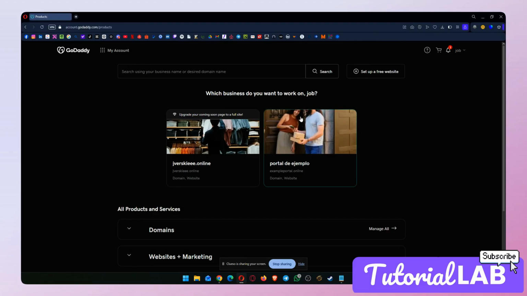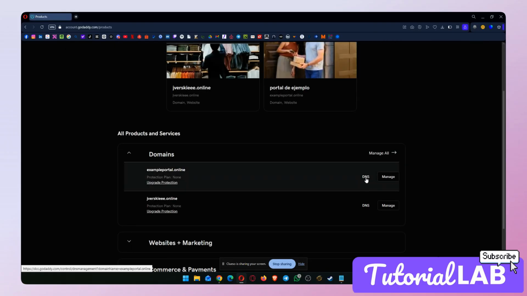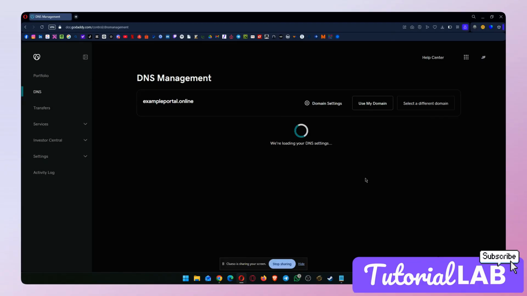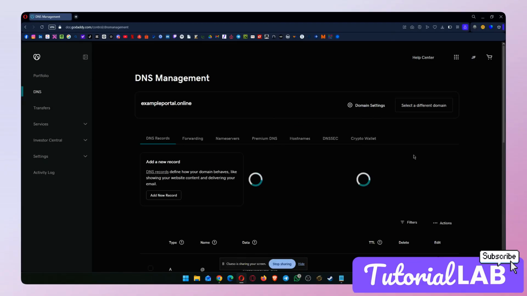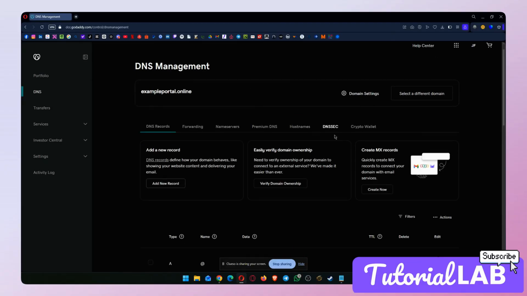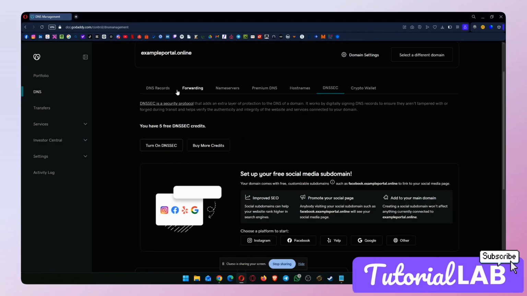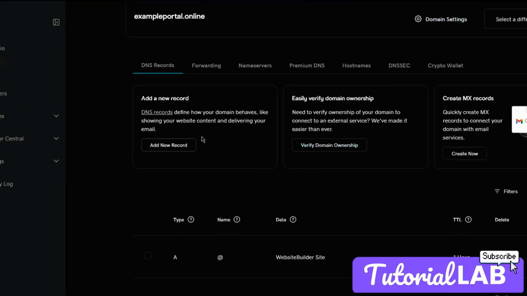Starting on the GoDaddy dashboard, all we need to do is click on the domain in the drop-down menu, and then click on DNS. Let's wait for the page to load. Once it loads, we can add a DNS record by going to this section. Make sure you do not turn this on just yet. For the records, click here, and then click Add Record.